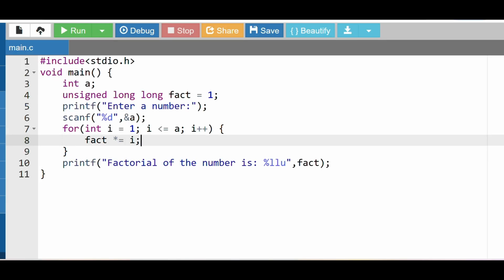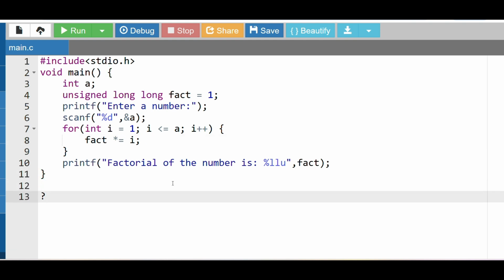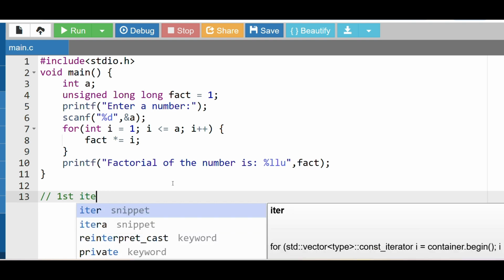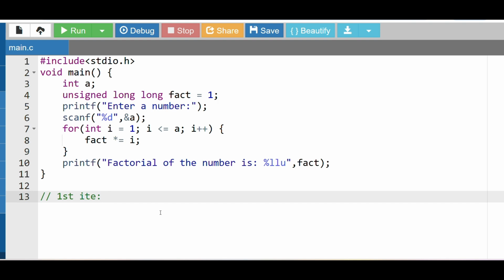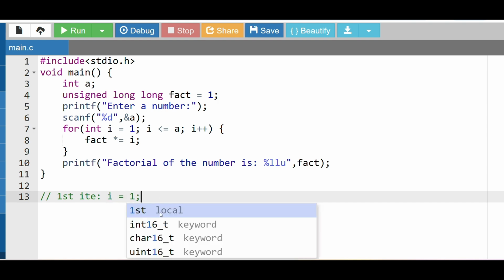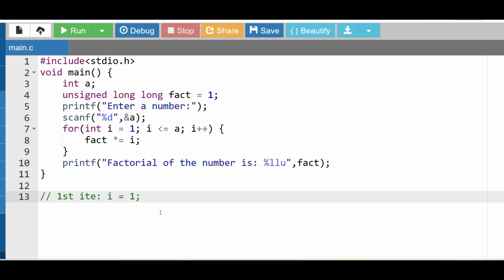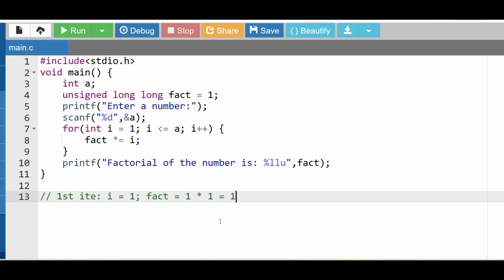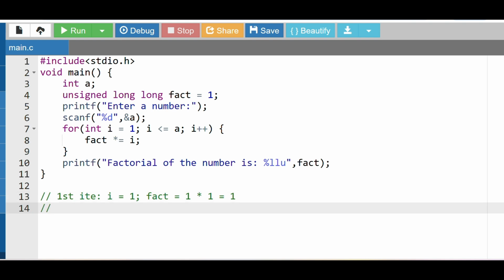Now, yes, now let me explain you this. See, in first iteration, see here, I is equals to 1, right? And then as I is less than or equals to a, it will be getting inside. So the factorial will be equals to 1 into 1, which is 1 itself, and I will be incremented in second iteration, right?